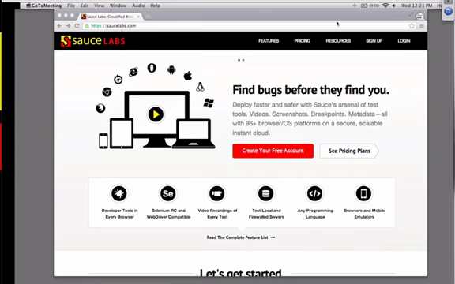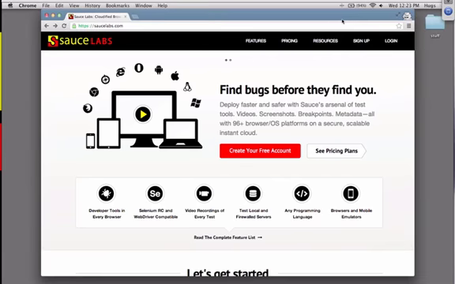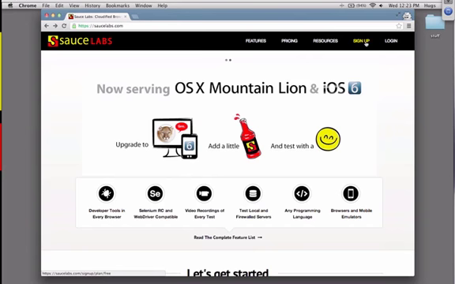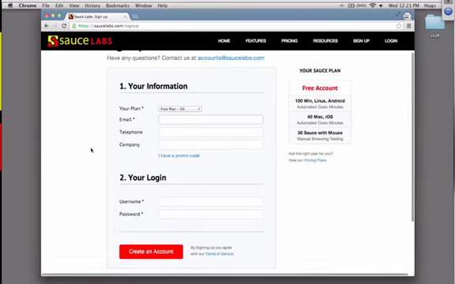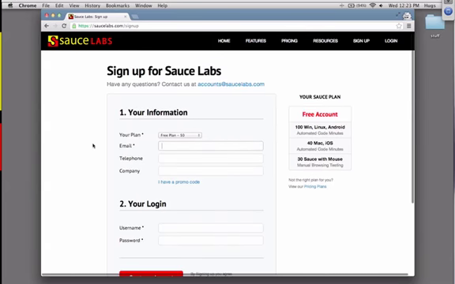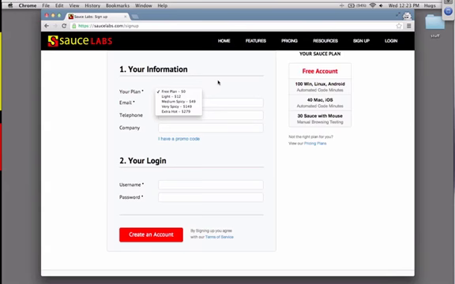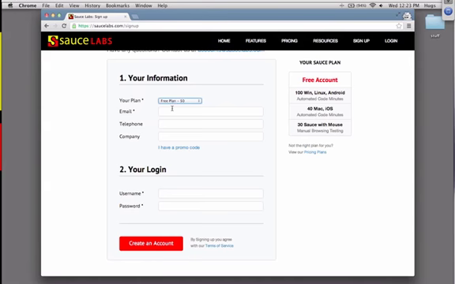So here is saucelabs.com, at the top right hand of the screen. Click sign up, and you can enter your information. Of course, we would love it if we could take all your money and sign up for a very expensive account, but there is a free option. So sign up today for the free plan. Enter your email address. Don't use mine though. I'm hugs@saucelabs.com. Enter your telephone number and company name.